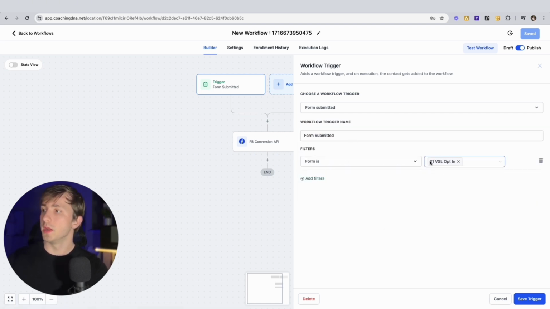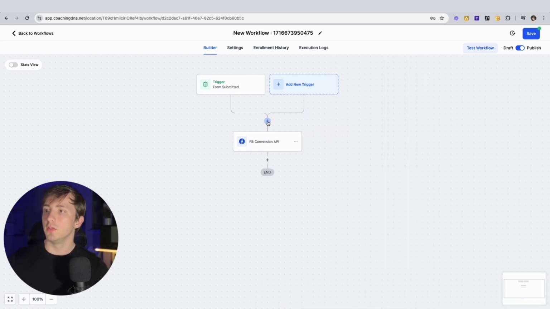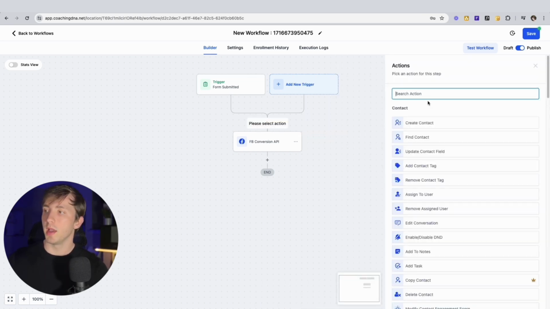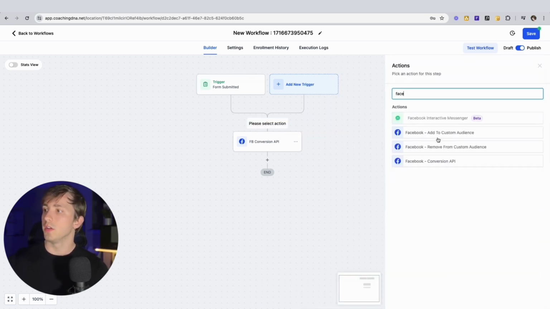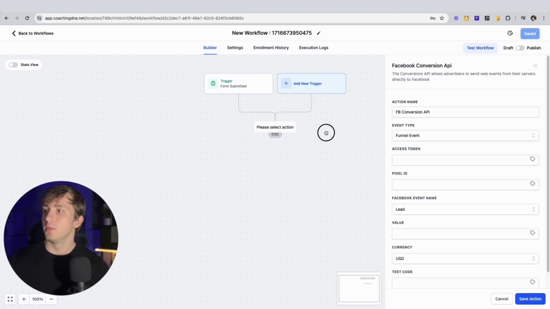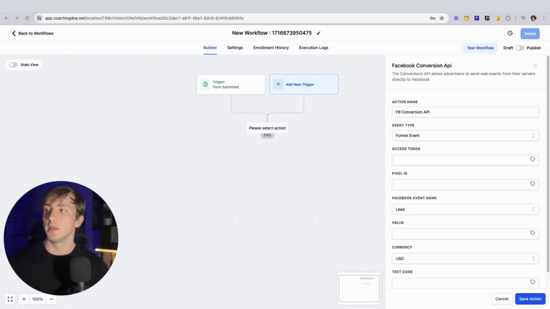We're going to use form submitted, and we're going to select it as an opt-in form that we have set up on our site, that we have our pixel set up on. And then once you have that trigger, all you need to do is use the Facebook conversion API action. You'll find it by searching up Facebook and then click conversion API. Now, once you have this action open, we're going to go ahead and paste that access token. That's the big long piece of text that we copied first. And then we're going to grab that pixel ID, which is also the dataset ID, and paste that into there.